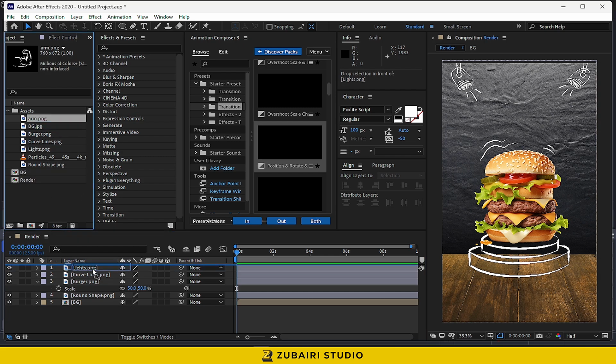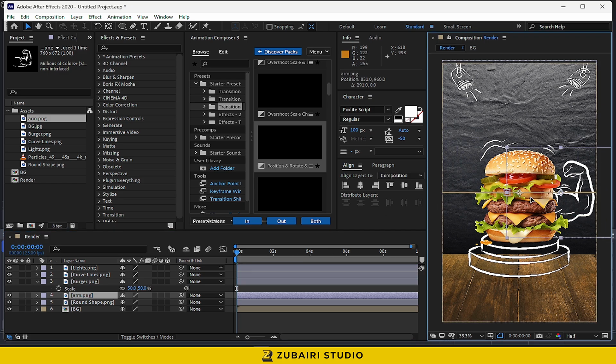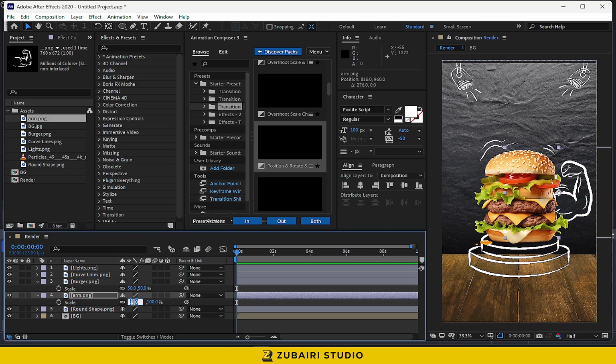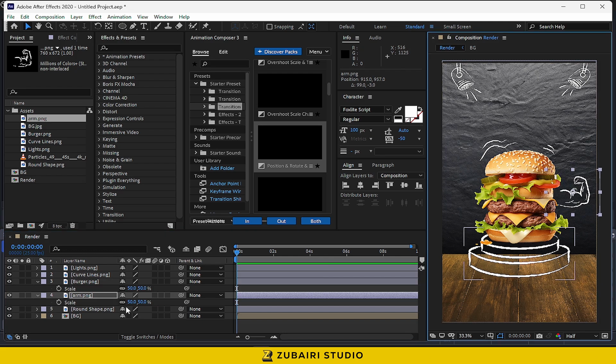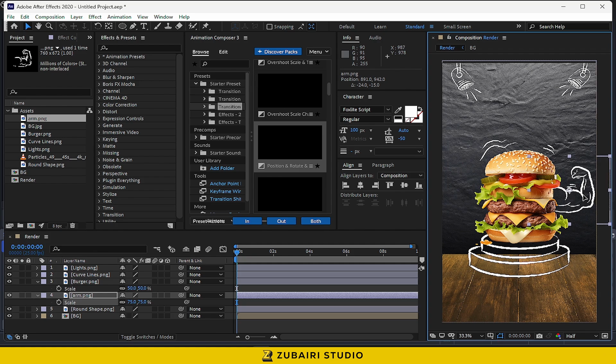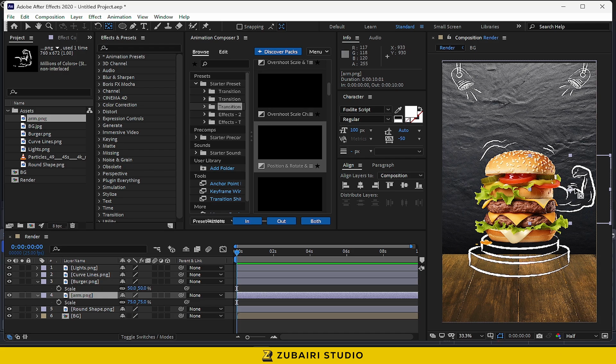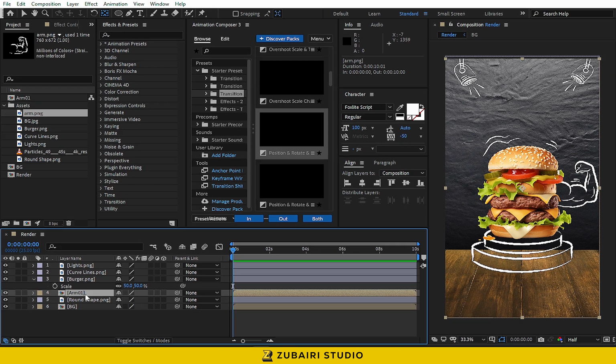Then drag the arm layer and adjust like this. Change the scale value to 75. And set the anchor point to the left bottom corner. Now animate the scale and rotation values.